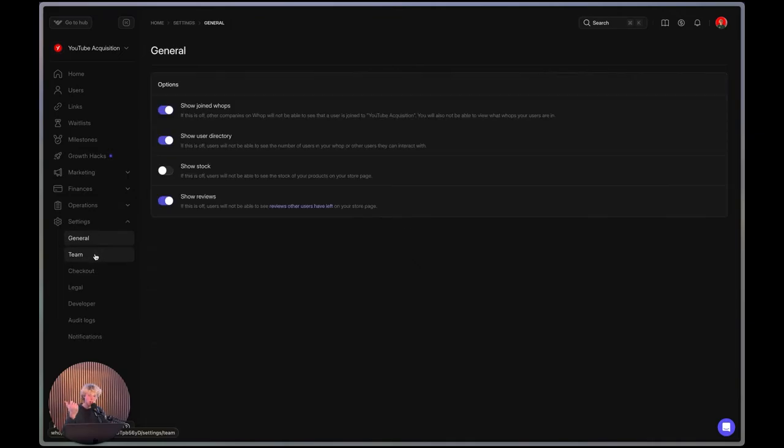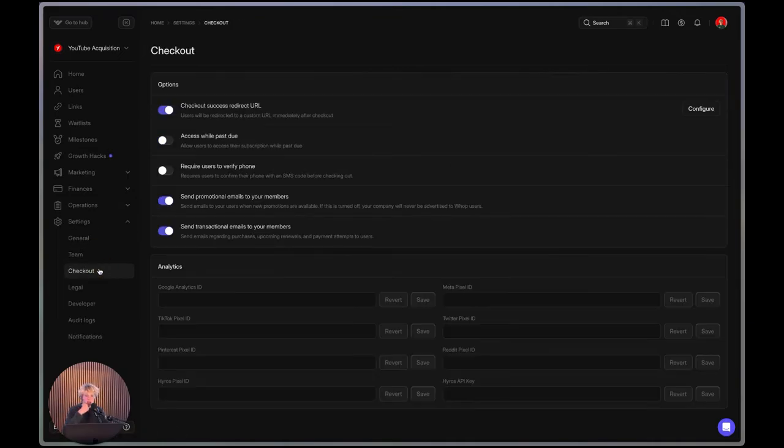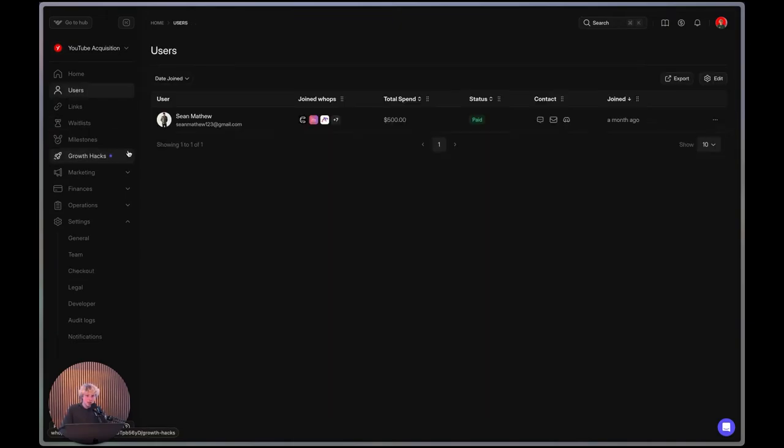And then you have your settings in which you can manage your team, your checkout pages, and even add your Google Analytics, your TikTok pixels, Hyros, and even your meta pixels to track everywhere into Whop. And there's even an internal CRM where you can see all of the users that have joined your communities. You can go into messages with them or even email them out of Whop.